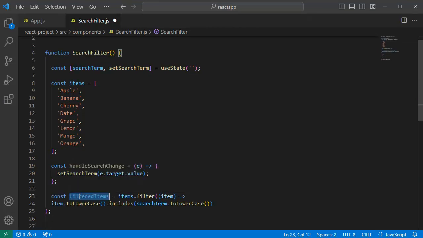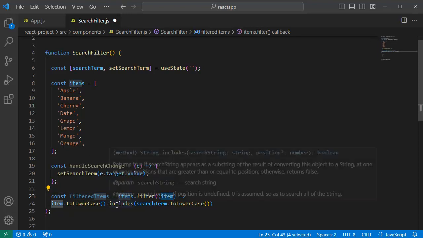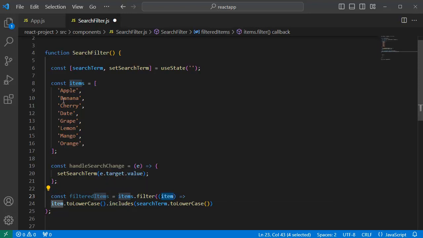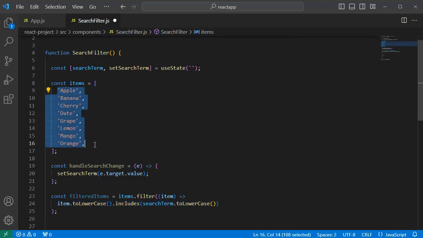Next step is we need to filter out the items based on the user's input. For that, I have defined an array here. Here we are going to use the filter method to create a new array by name filteredItems. Within this function, we are iterating through each item of this items list, and we are checking whether the item of this items array contains the text which is entered by the user by using the includes method here. This is the main part of our logic where we are checking the user's typed text and iterating through this list and getting the filtered out items from this items list.